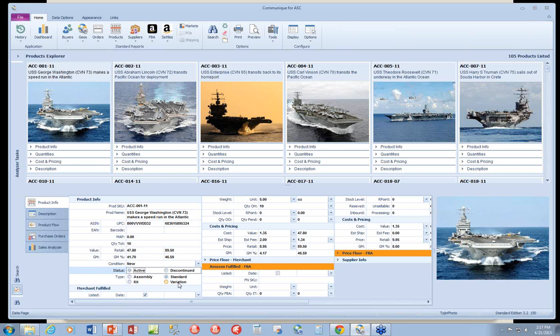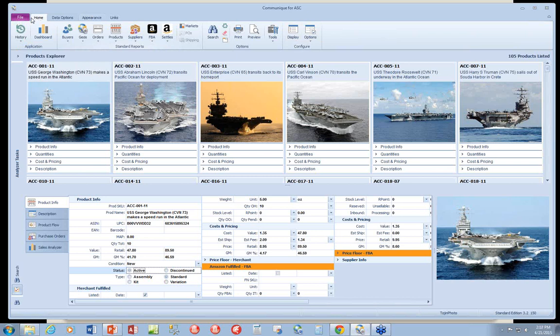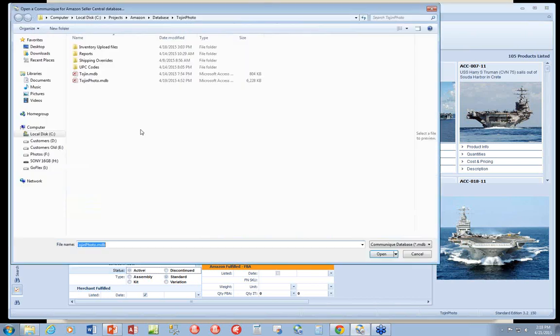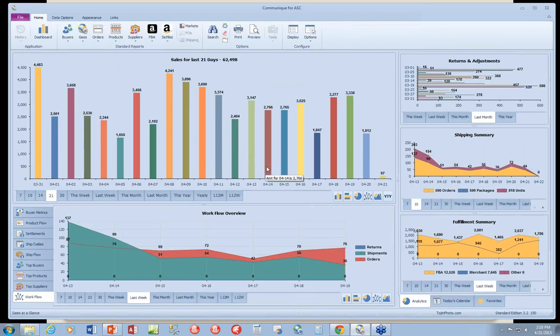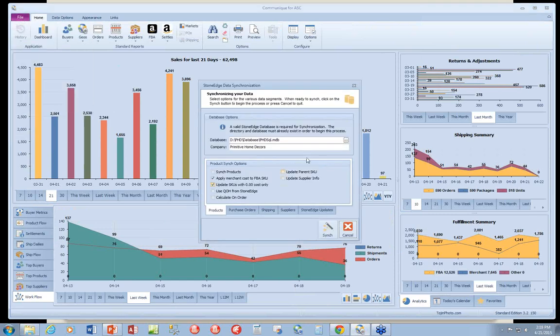Okay, so let's talk about a couple other things. Yes, data integrations. All right. For those of you Stone Edge customers, we have included a data sync here. And what I'm going to do is I'm going to go back to my other database. It's better suited for this sort of thing. Okay, here we go. So the data sync works for Stone Edge.